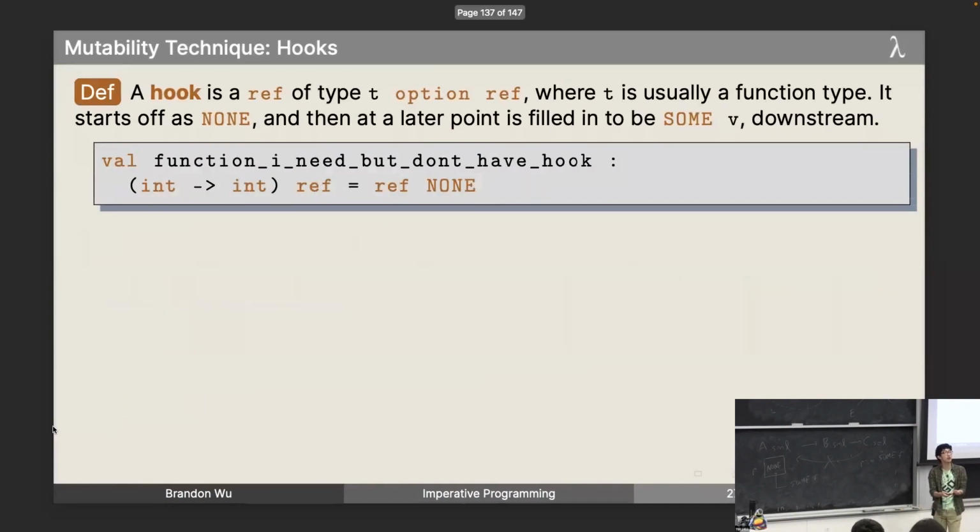Okay, a hook is a ref of type T option ref. Say I have a function I need, but I don't have it at this point, and this is in a.sml. Say it's of type int to int option ref.